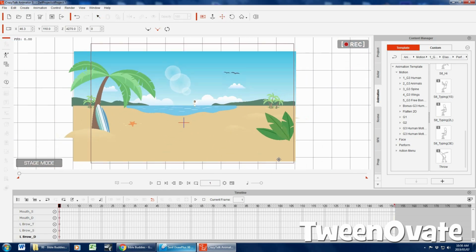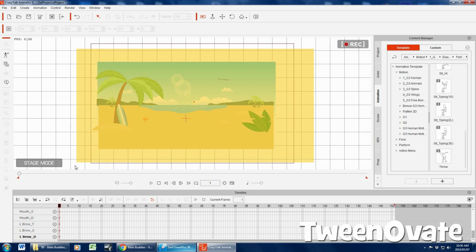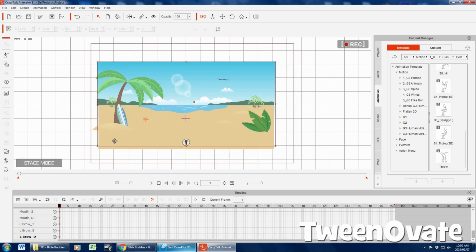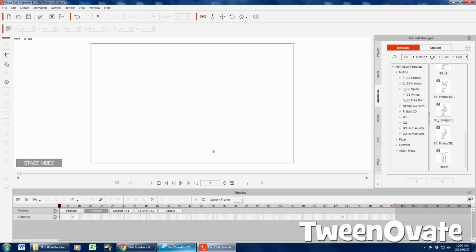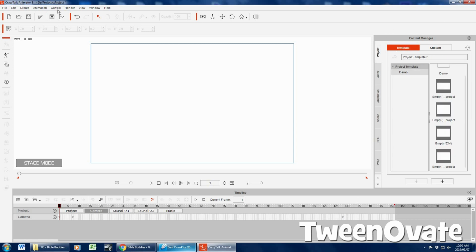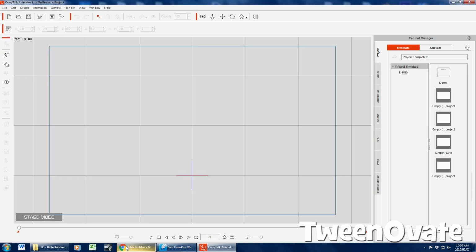So let me just zoom out and let me clear it. So that's the first thing I want to show you that you can do with Bible Buddies, and you can create your own. You can create your own animations for Sunday school. So I've cleared that. Okay, let me just create a new project. File, new project. No, okay, that's going to be better. There you go.